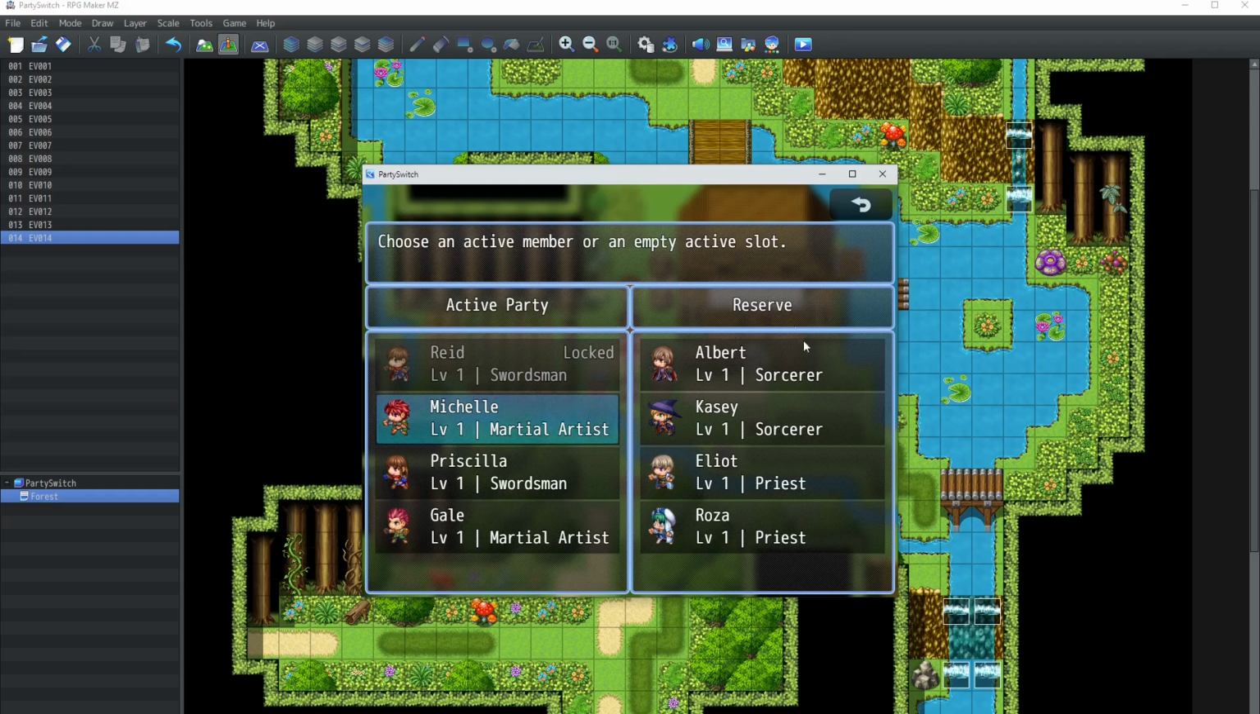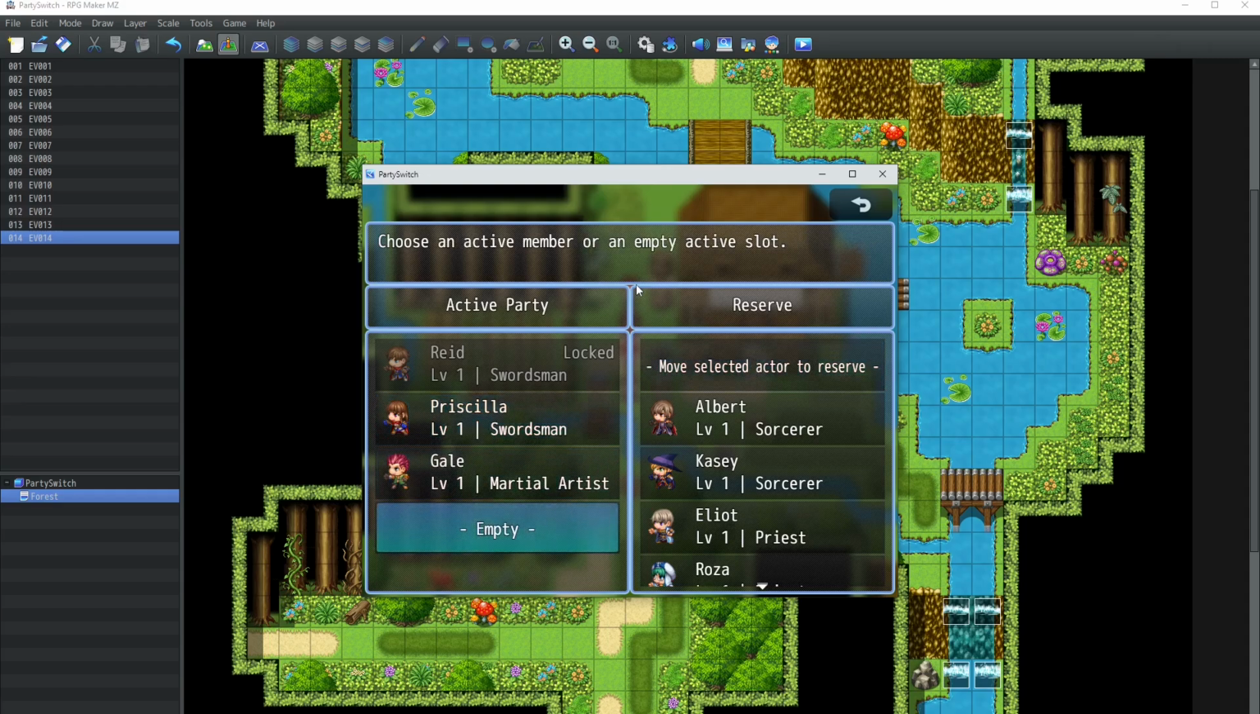Here you can see the menu. Here are the available reserve members, and here you can see your active party. You can see that Reid is locked, so this means you can lock and unlock characters which have to be in this party. Now you can either move them out of the party so you have an empty slot, or you can put other members back in, and you can also switch them like this.